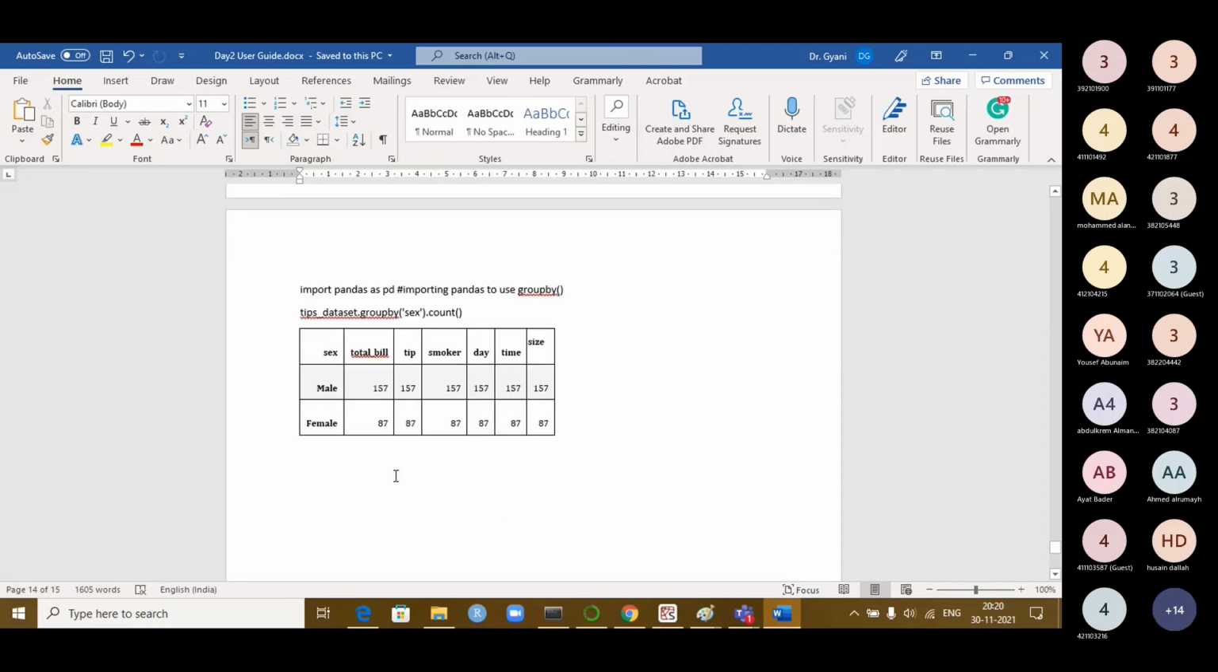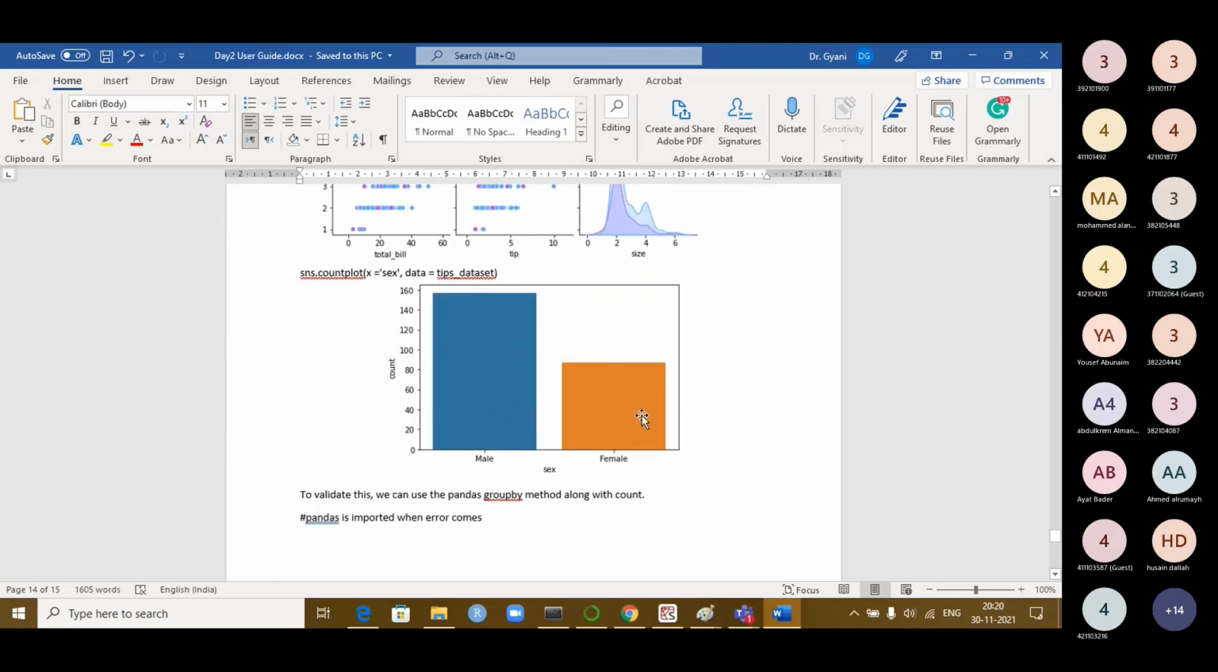Okay, you can see here: sex code, male, female, total bill. 157 times male have done it, and female 87 times. Because every row has this count automatically, tip is also given 157 times and 87 times. Smoker 157, 87. These are the same records. This is the count, which is the confirmation from the graph now.